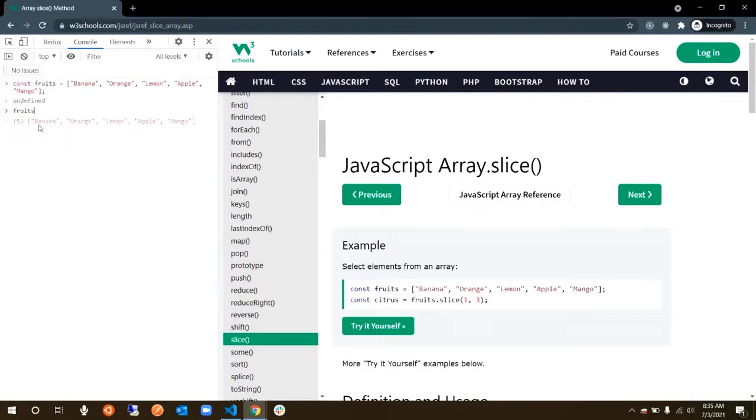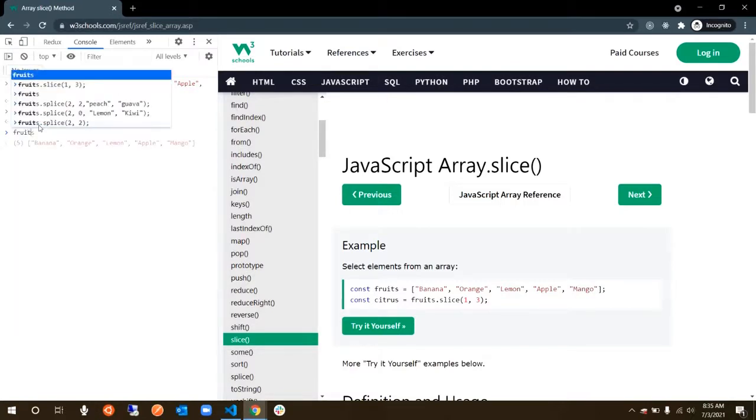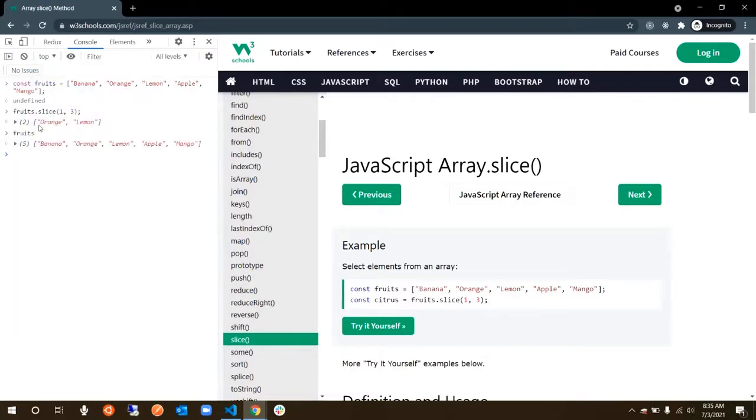But with slice, what just happened, we'll go back and did slice, and if you look at fruits again, it's still the same. Slice will only give you the elements, so it is actually returning things. It is not modifying the original array, whereas splice was actually modifying the original array.